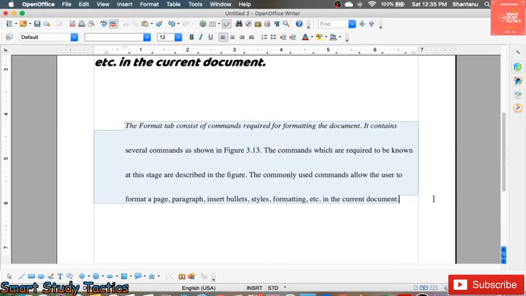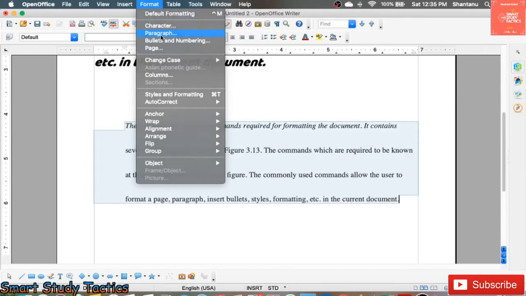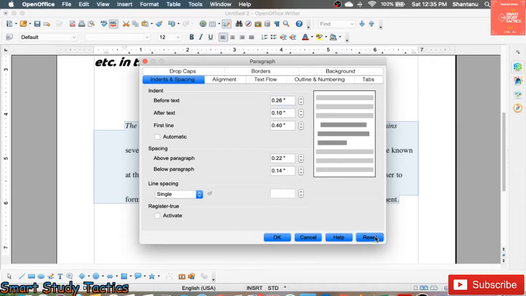Okay, now you can select it back, Format Paragraph. Okay, now you can reset everything. Or you can reduce the value to 0, then you can go back.